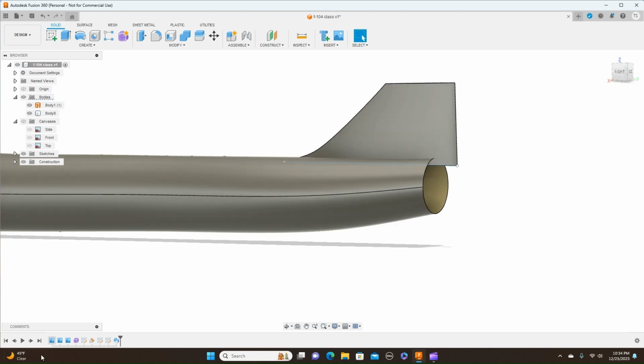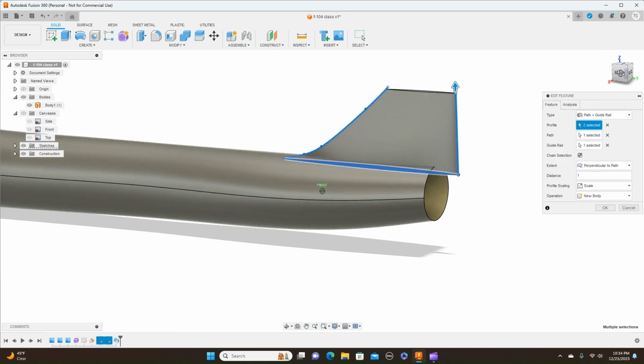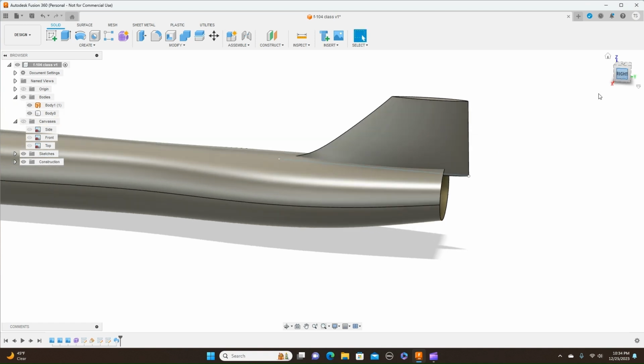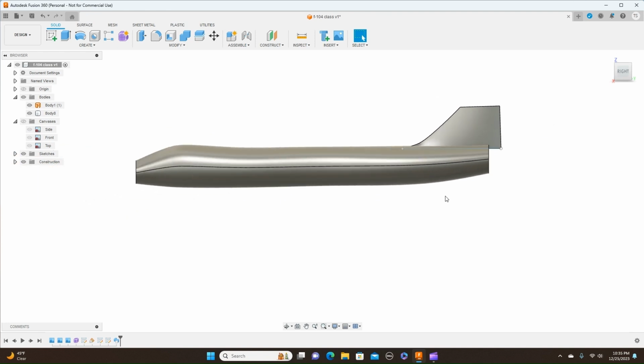Now, going back here, if you chose the path for this and the guide rail to be this, it may have come up with an error. So when you model this, if it comes up with an error, just switch these two around from the path and the guide rail, and then go ahead and do that and see does that work for you. But if you follow what I've been doing right here, it should have worked right away.